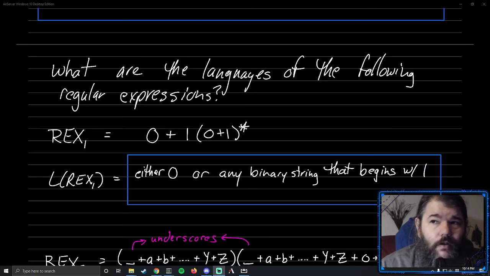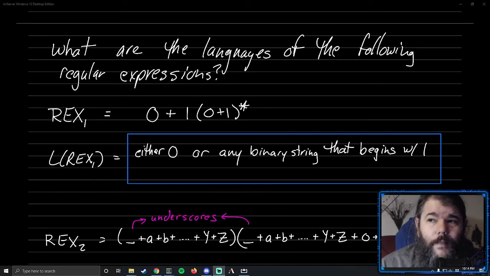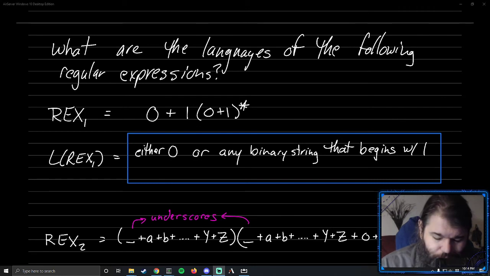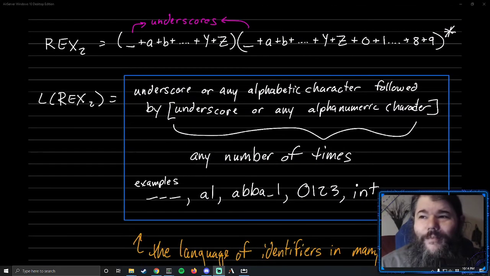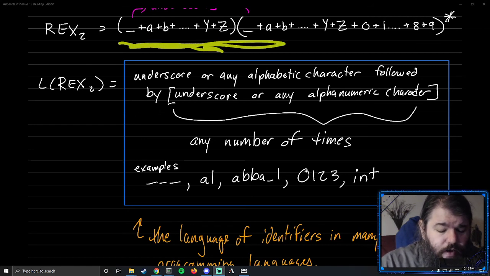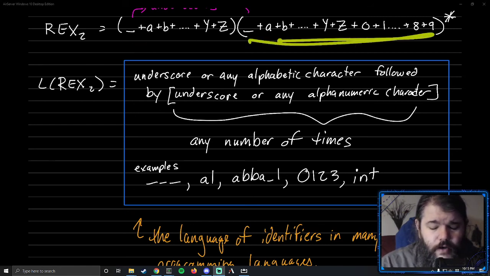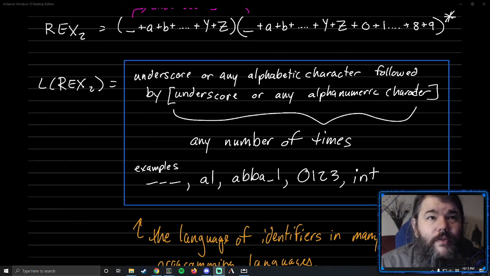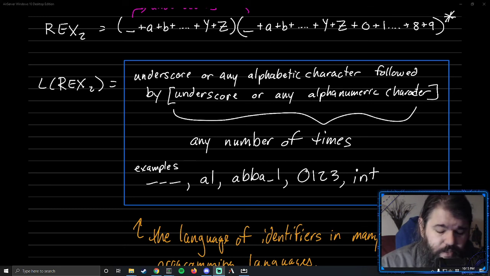I can't show you this whole thing because the video is in the way. But go ahead and pause the video for a second and you can see what this part is. Imagine that there was a parenthesis star here maybe. And then I'll just show you the whole thing. So what you've got are letters or underscores followed by letters, underscores, or numbers. And that's usually the language of identifiers for, say, C++ or Java and many programming languages.